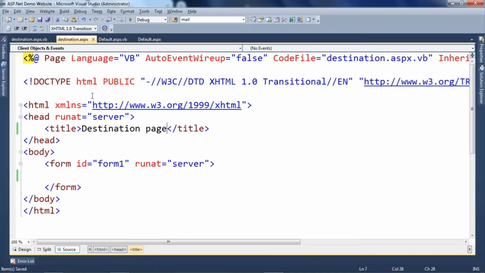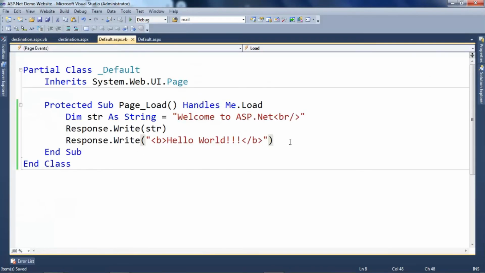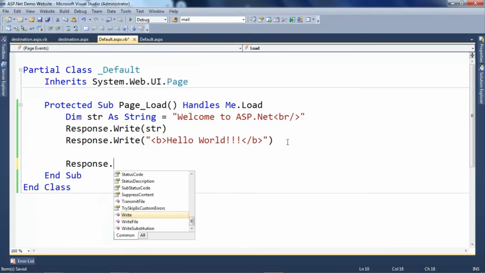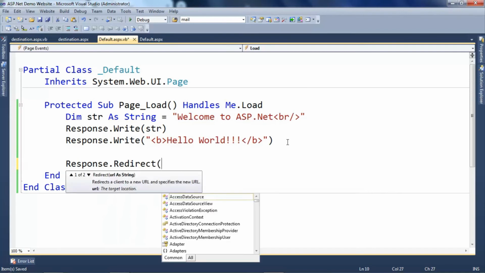What I want is, as soon as my response object performs this task, I want to navigate. So I will use response.redirect. Redirect, whatever you pronounce, is a method which takes you from this current page to the destination page.